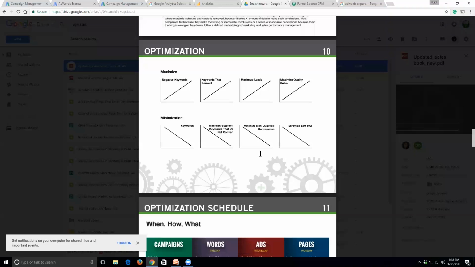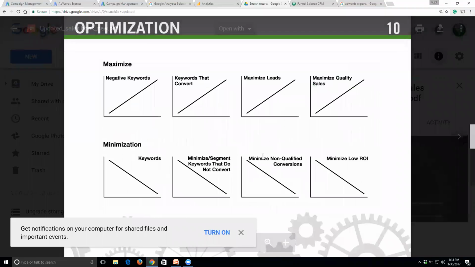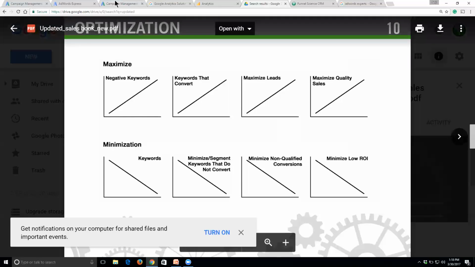You definitely want to follow this guide right here for your optimization strategy. You want to maximize and get rid of as many negative keywords as possible. Negative keywords are the words that waste your money. For every one keyword that you're targeting, you should have about 100 or more negative keywords. At the same time, you want to minimize and turn off the words that are not getting you conversions. You also want to minimize and turn off the keywords that don't bring quality conversions.